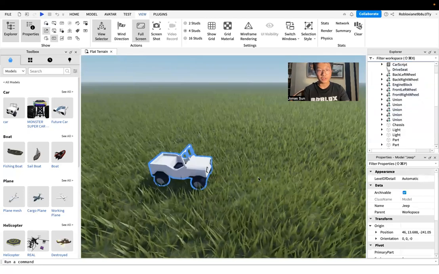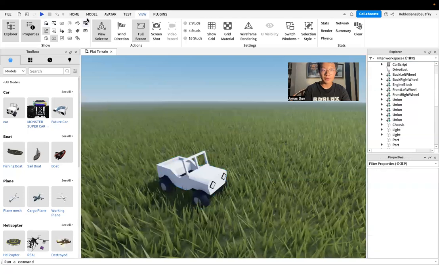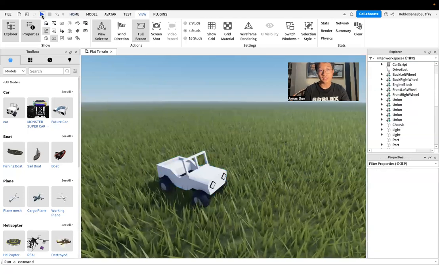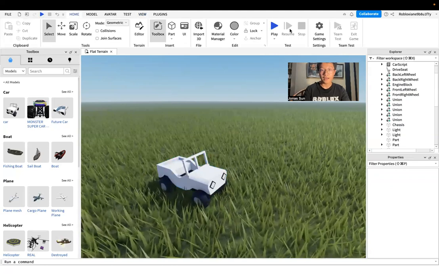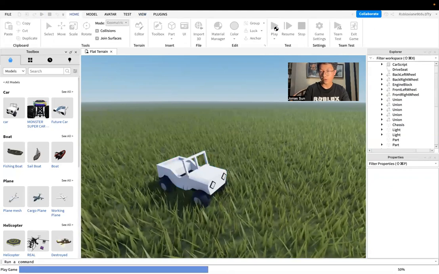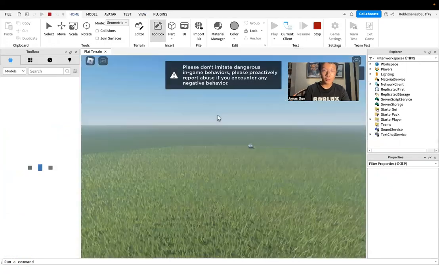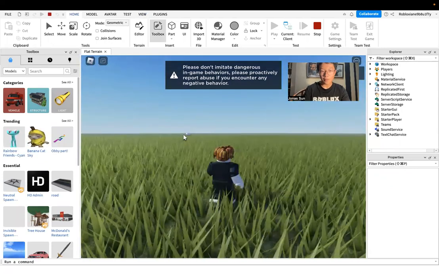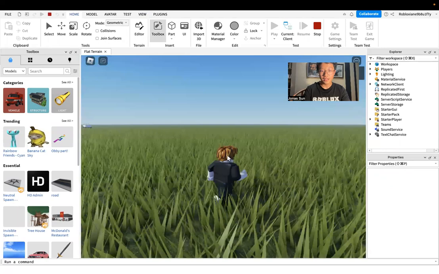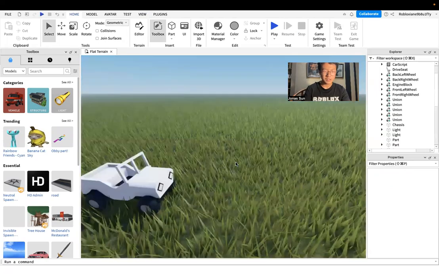So first, let's try the car out. Okay, let's see if it will move. And remember, if you want to play the game, you can click the small blue arrow on top, or you can go to home and press on the arrow here. So let's just press on it, and now we're going inside Roblox where we can test our game. So now you can see that I'm a bit far away from the car, right? And I don't really want to walk there. So let's press stop first.